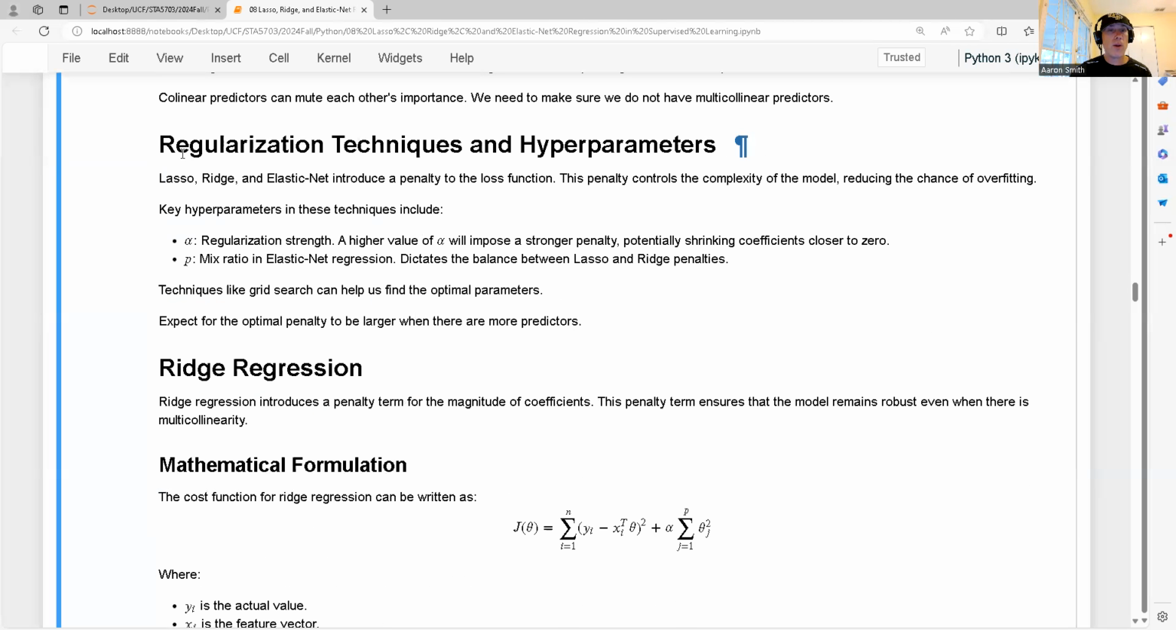All right, so regularization techniques and hyperparameters. Lasso, Ridge, and Elastic Nets induce a penalty on the loss function. The penalty controls the complexity of the model. When I say complexity there, that's the size of the coefficients, and it reduces the chance of overfitting. The key hyperparameters are alpha, that's the regularization strength. The higher the value of alpha, the stronger the penalty, and the more the model will look to shrink coefficients down closer to zero.